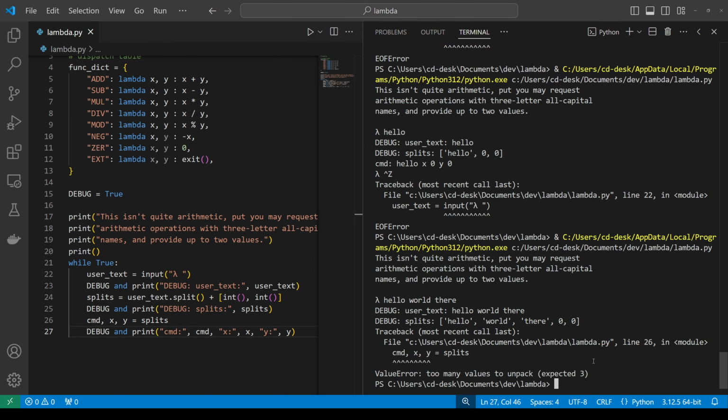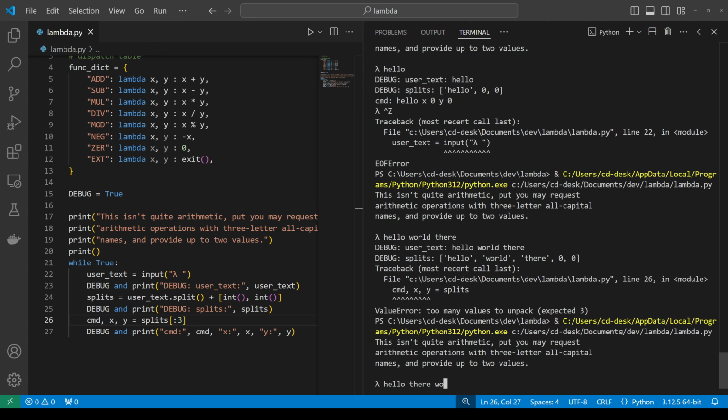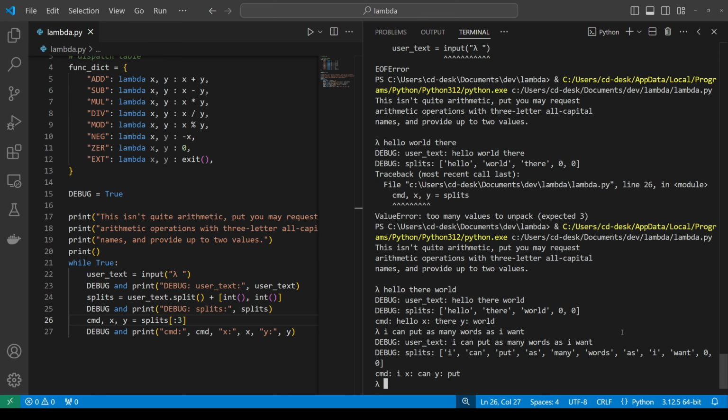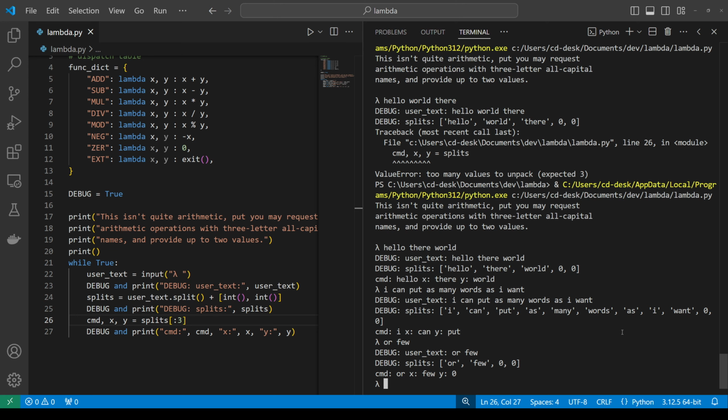Okay. We get too many values to unpack, which is not actually a huge problem because we can just cut this off at 3. Hello there world. We get the 3 values. I can put as many words as I want, and I just take the first 3, and I still get an extra one at the end. So I certainly always have a list of at least length 3, and sometimes I have a list of more, but I don't care about that. What I'm going to do now is begin processing commands.